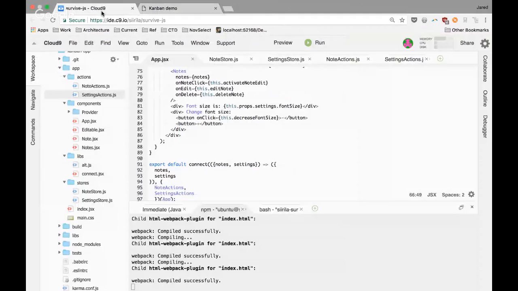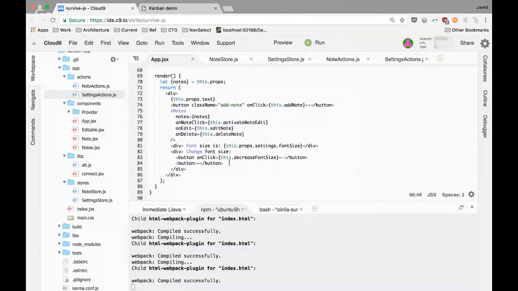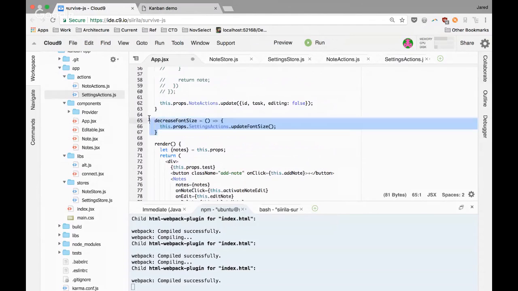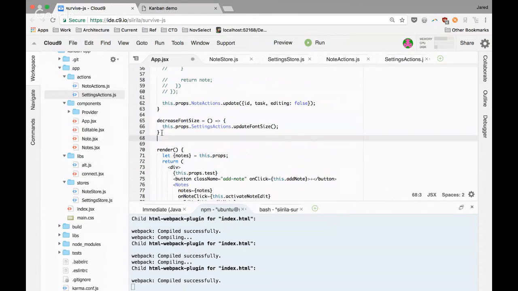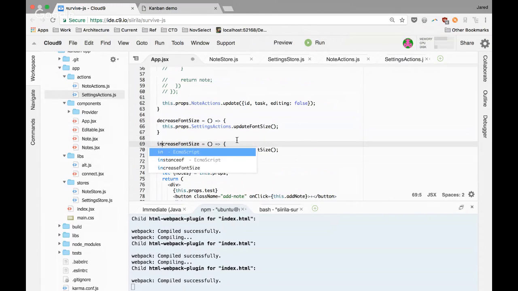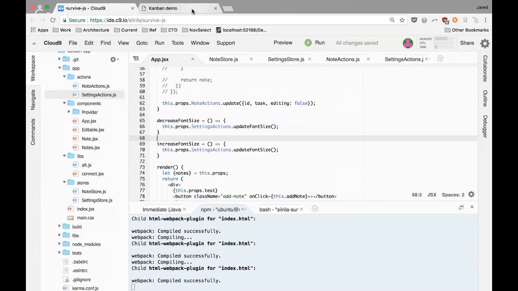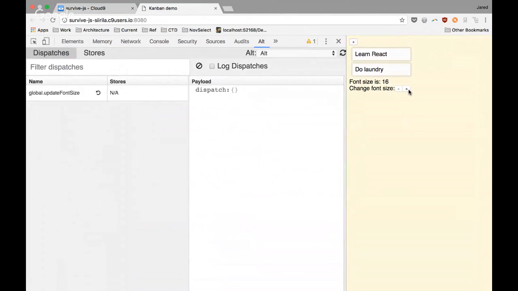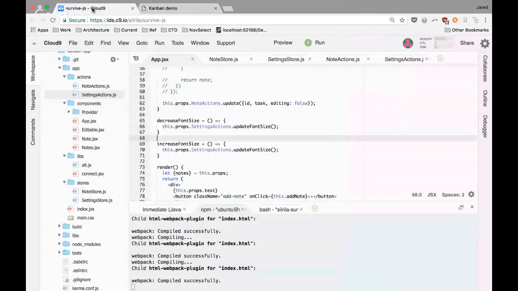So let's go ahead and hook up increase as well. And again, why should I rewrite it when I can just copy and paste it? Increase font size. Let's just make sure that much is working before I do anything else. Might have something not working, or there we go. Looks like that one works too. So we know both those fire off the actions. Awesome.